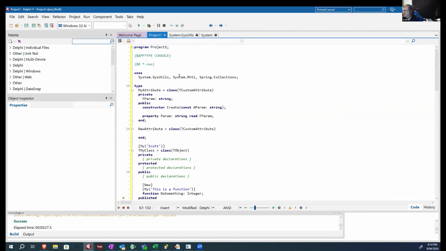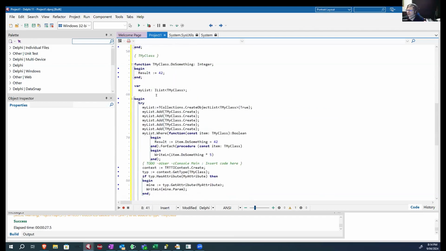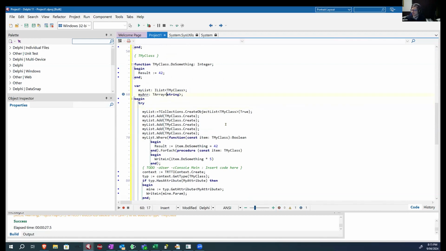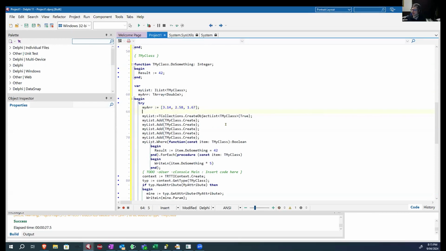If we go up here and if we just put in Spring, we can also do things with arrays. So if I do, actually, let's not do it for a string. Let's do this for a double. So there's my 3 items in my array.